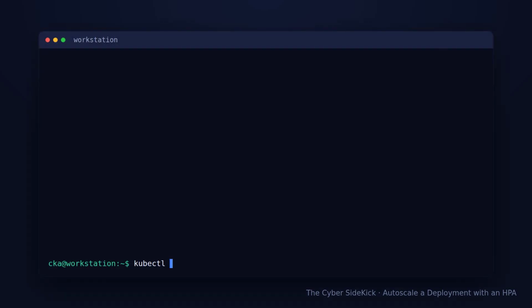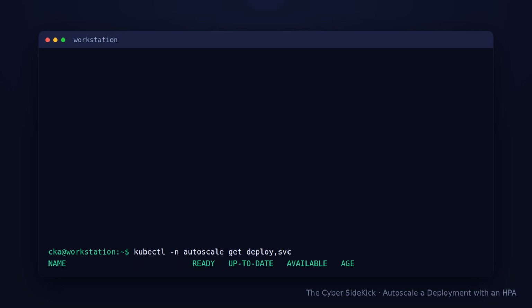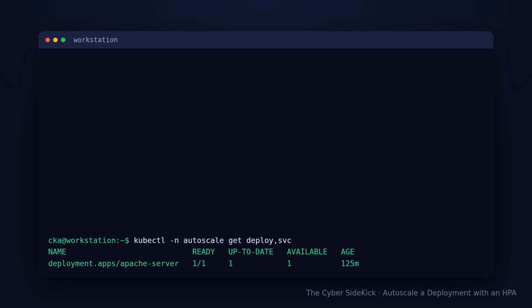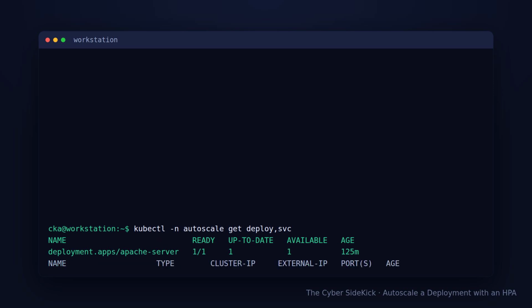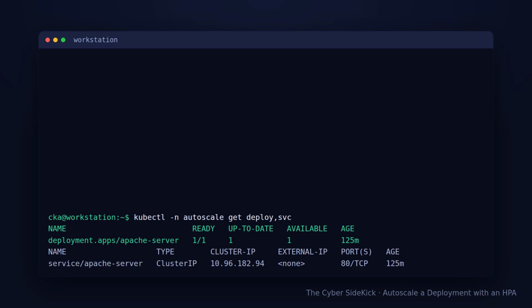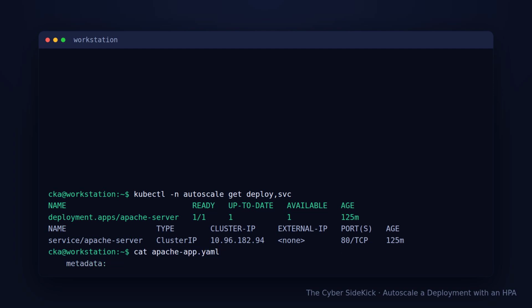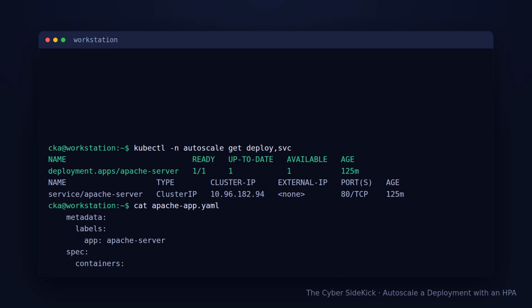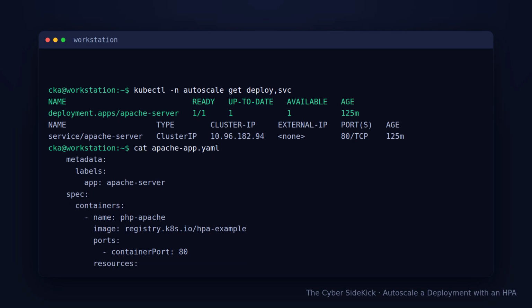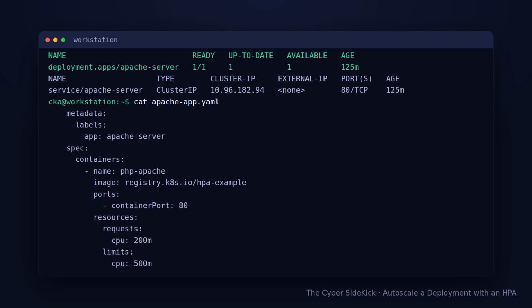Start by reading what's there. The Apache Server deployment and its service are running in the Autoscale namespace. Open the deployment manifest and look at the container's resources. Crucially, the pod template sets a CPU request of 200 millicores. That request is what makes a percentage target meaningful. 50% of 200 millicores is 100 millicores per pod.